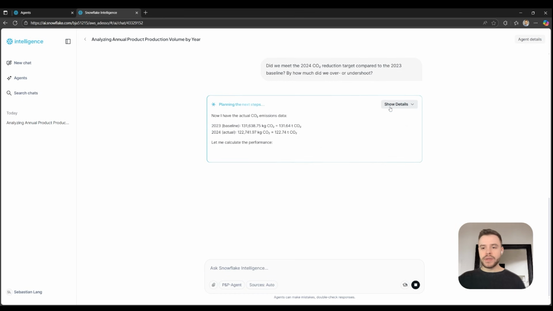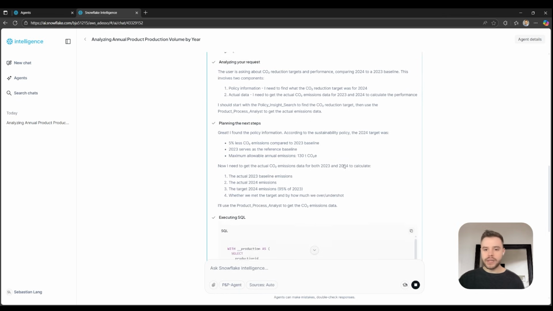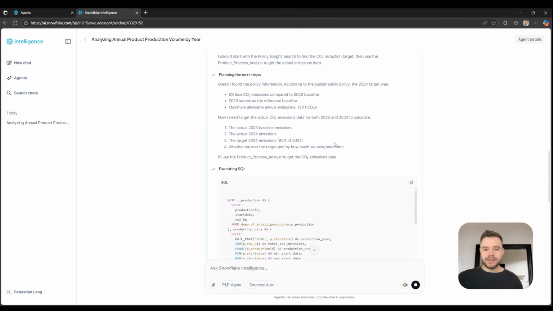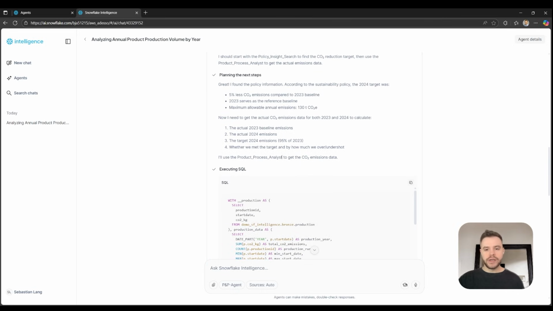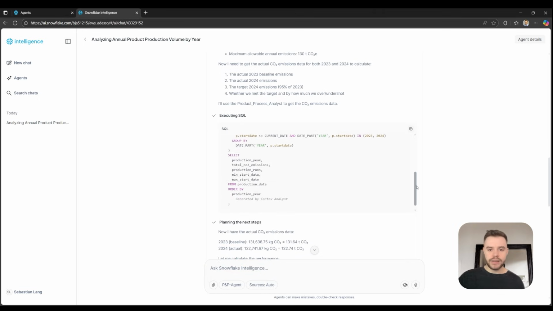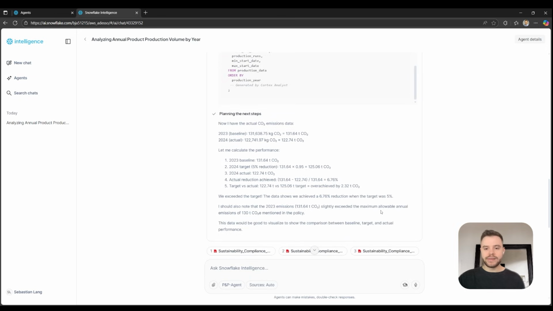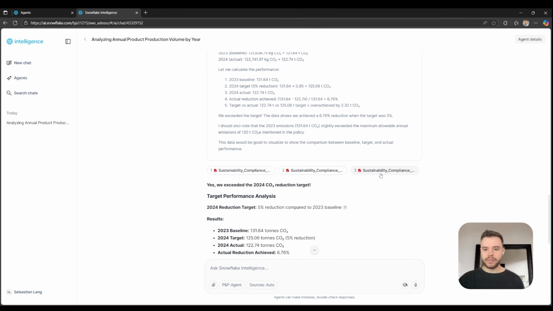Now that it's done, let's take a first look at the details again. As you can see, it analyzes the request and decides to first search for the reduction goals in the documents. Now that it has found them, it realizes that it needs the current emission data for comparison, and uses the analyst tool. Then it generates the SQL for the structured data again, gets the data, and decides to visualize the result. We also have hyperlinks for the documents now.